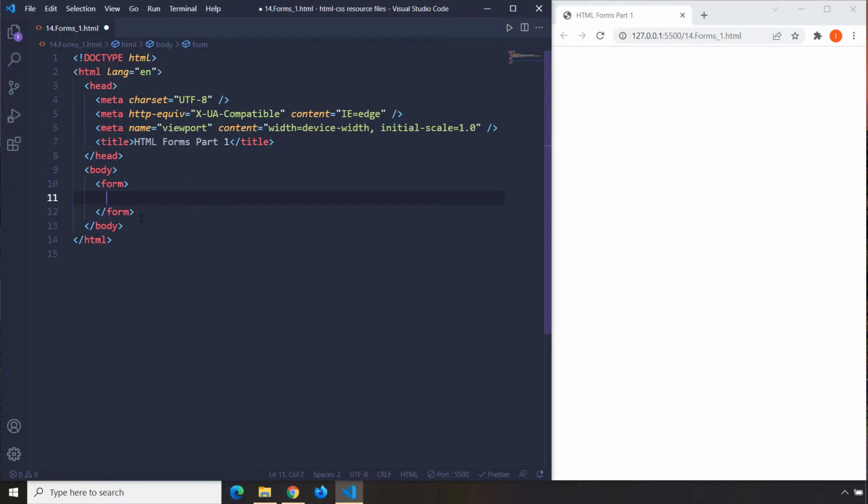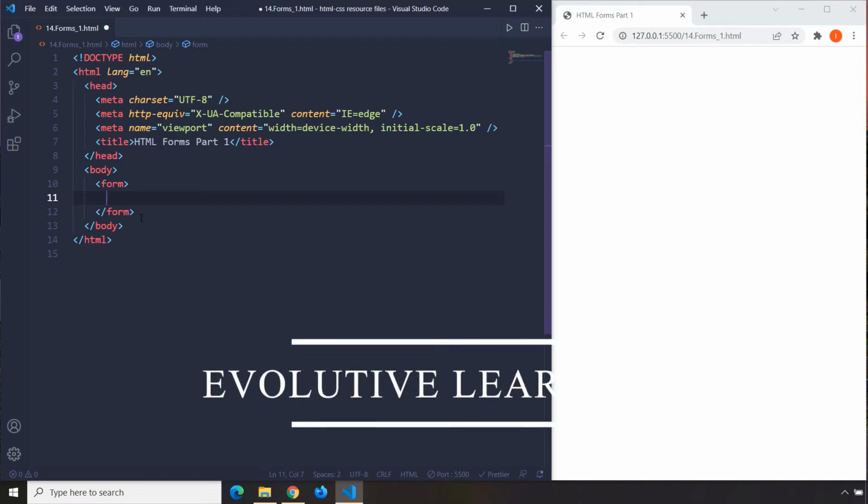So what I'm going to do is I'm going to create this form element. On its own, it is nothing. It is just a container element. It means that it requires elements that should be contained within this form element. So when you sign up for any kind of website, for example, a social media website like Facebook, you are required to provide some sort of name, email address, password.